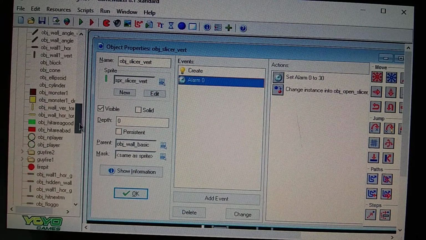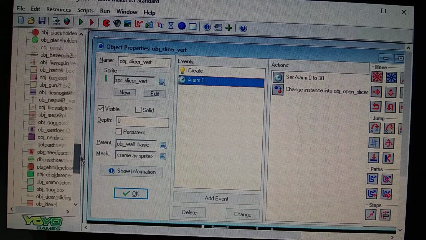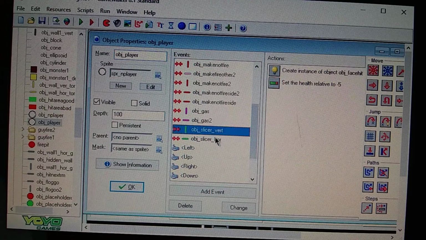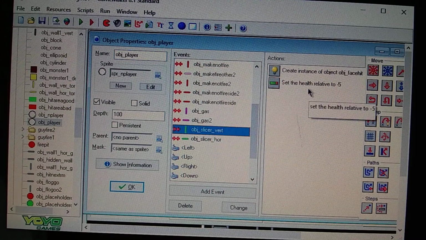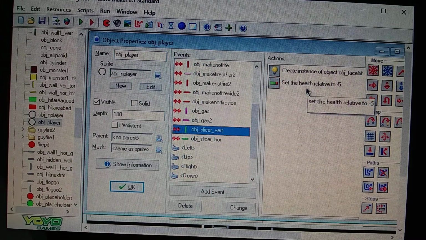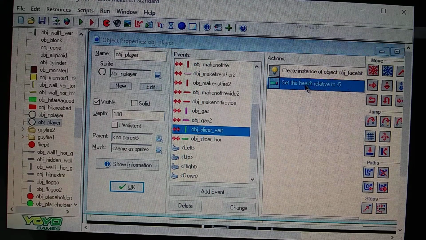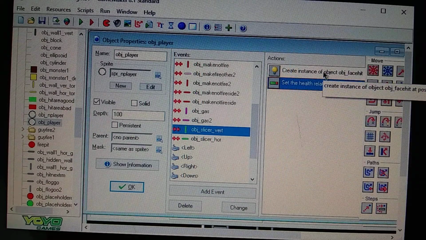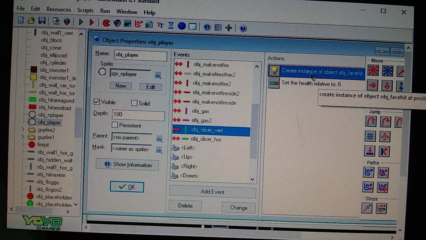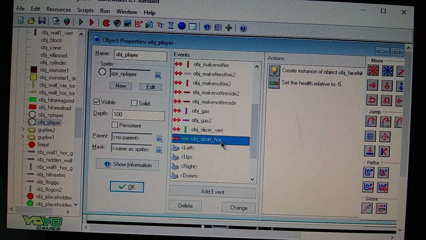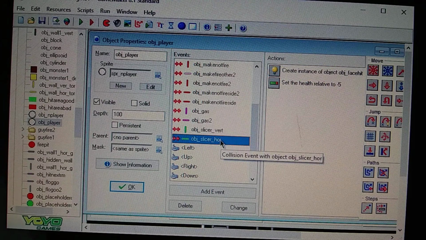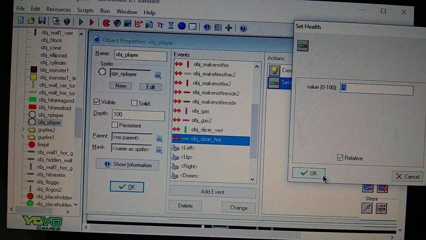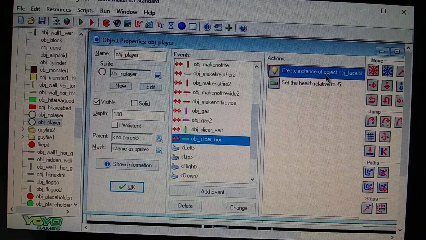So in the object player, you got the slicers here, where if you get hit when it's closed, then you lose 5, and it's set to relative. And then it shows the face icon. Same thing happens with the horizontal. You get hit 5, relative, shows the face icon.